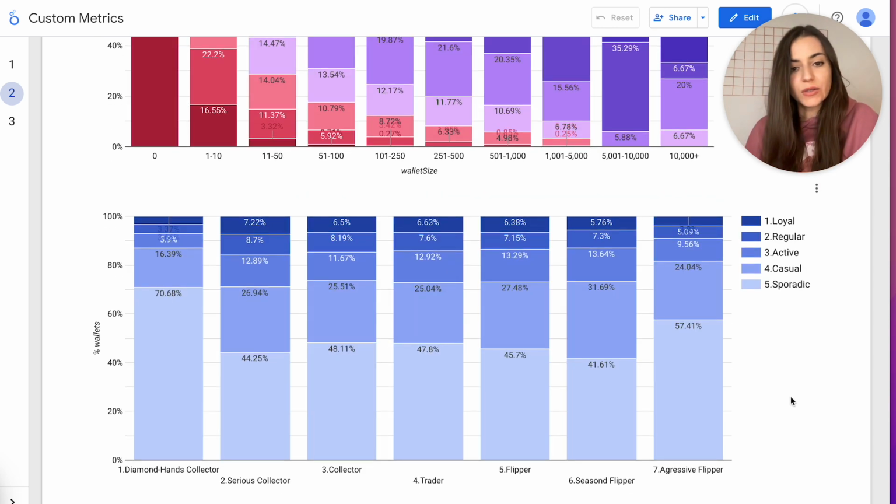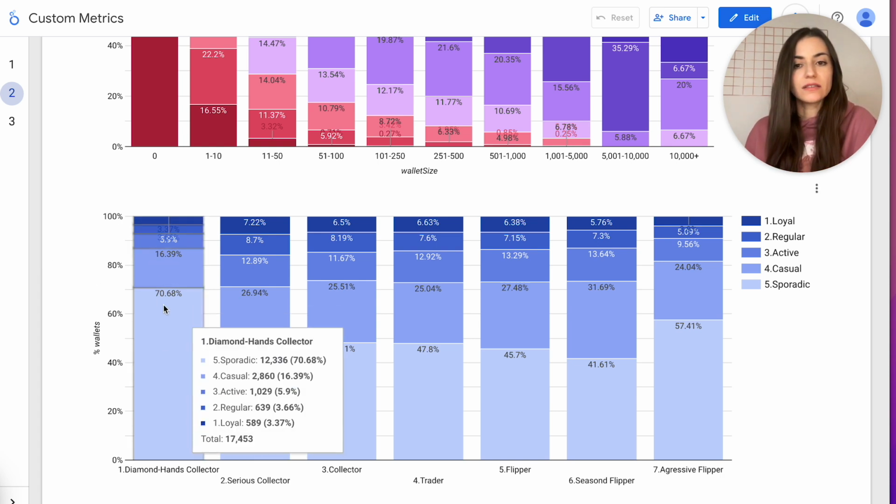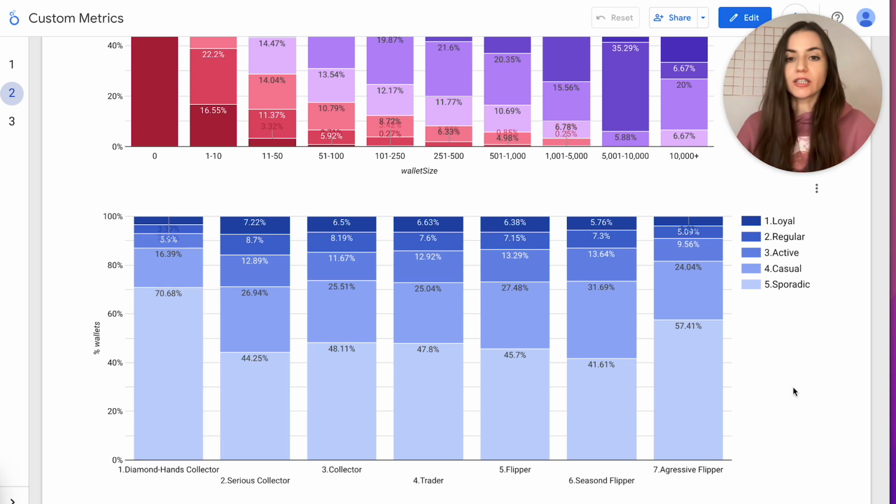So next, I looked at the engagement level by the collector tiers. And this is also interesting to see that even the diamond hand collectors are mostly, like 70%, sporadic users. Again, what I explained earlier, even if you're a diamond hand collector, does not mean that you go for every drop, but you go for those drops that you like, or if you're a flipper, you go for that drop where you think you will make a gain.